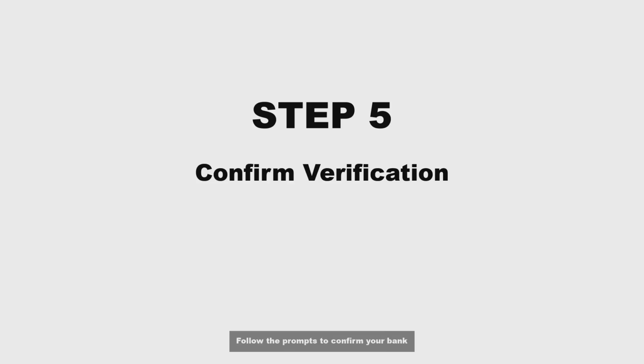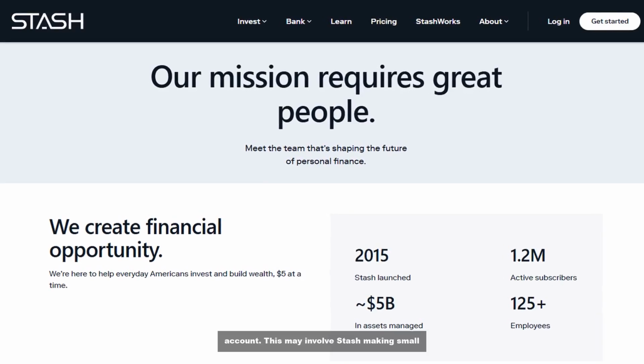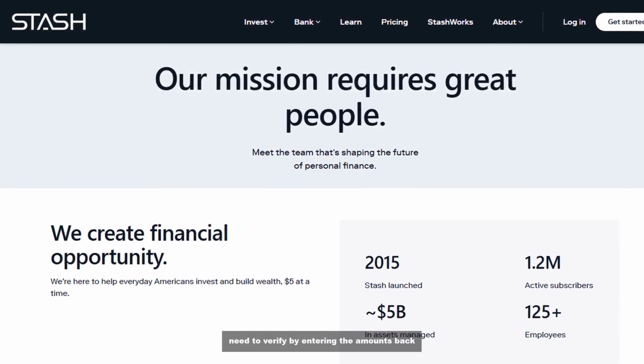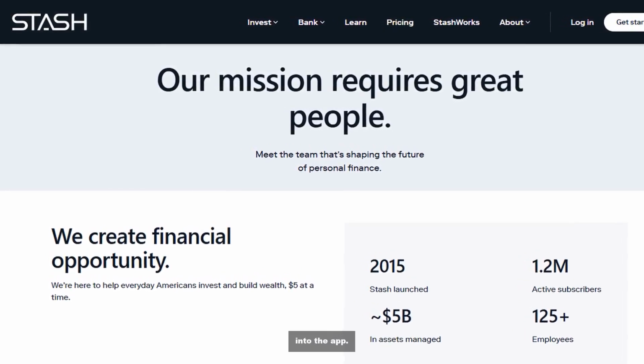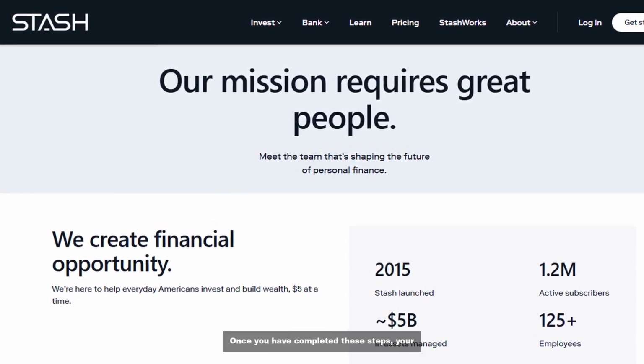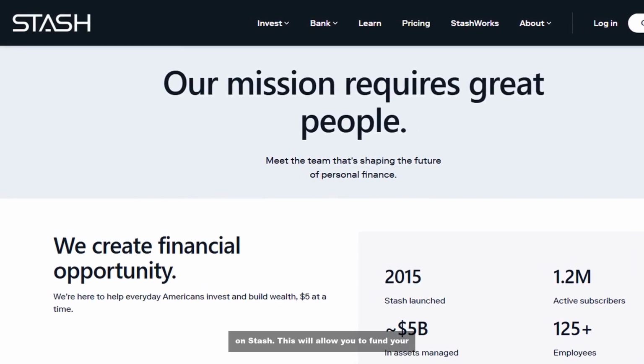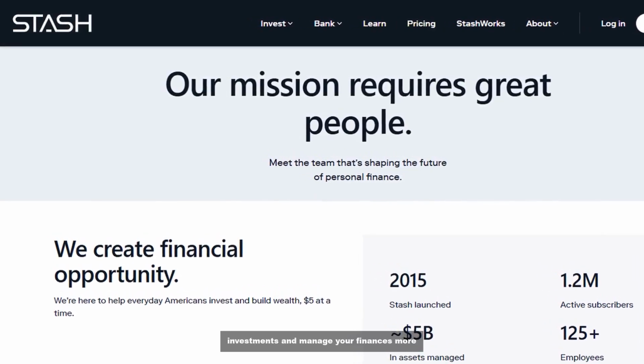Step 5. Confirm verification. Follow the prompts to confirm your bank account. This may involve Stash making small deposits into your account, which you will need to verify by entering the amounts back into the app. Once you have completed these steps, your bank account should be successfully verified on Stash. This will allow you to fund your investments and manage your finances more effectively.